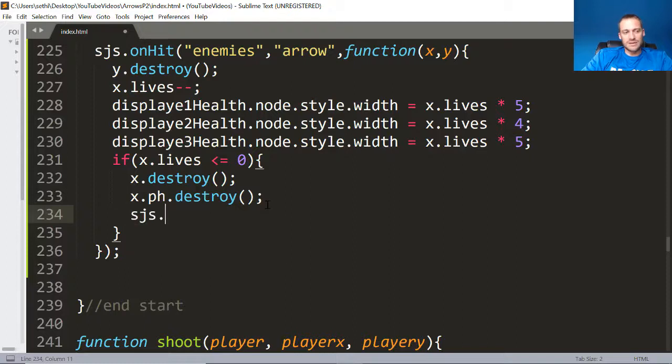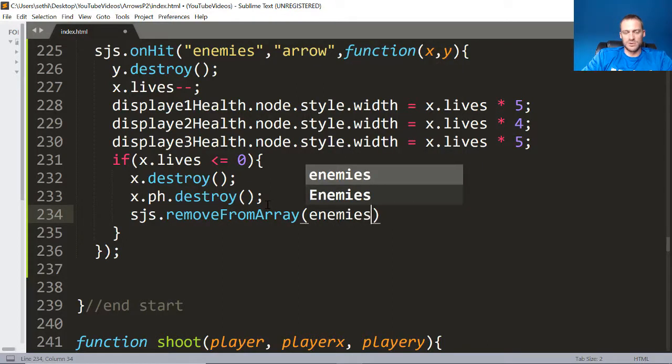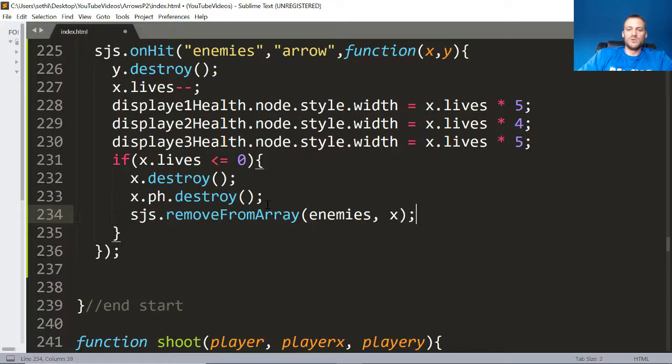Okay, so the next thing, this is the new code: remove from array. Remember, they're in that array, and the poison is based on how many enemies are in the array. So when we kill one, we want to remove him from the array. We want to find the array enemies, and go ahead and remove the X from it. I hope it doesn't matter that these are both named the same. We are going to find out here soon.